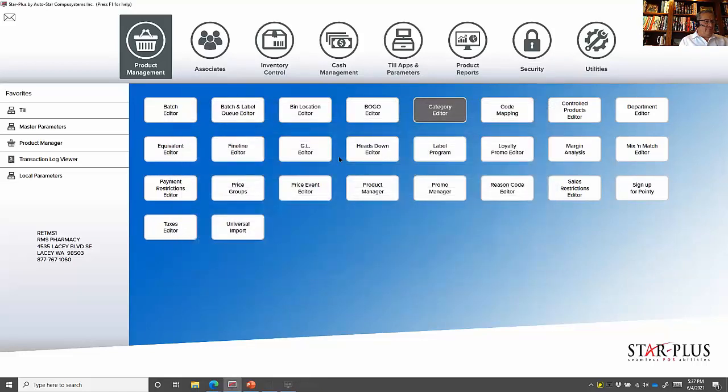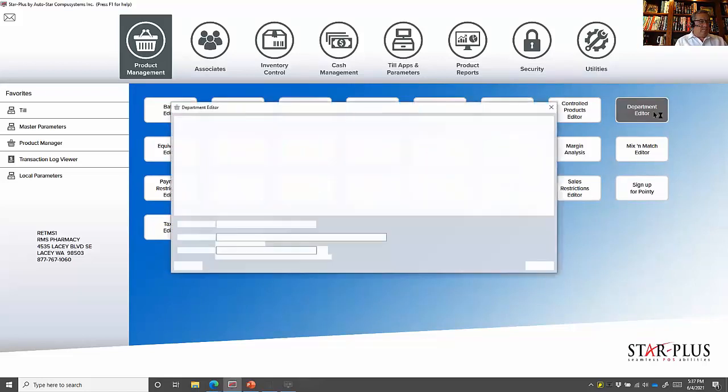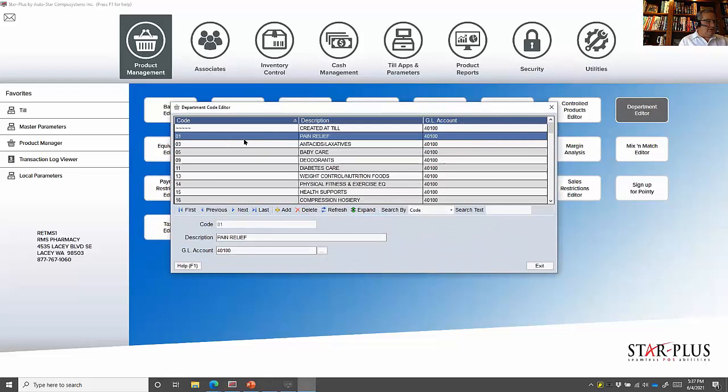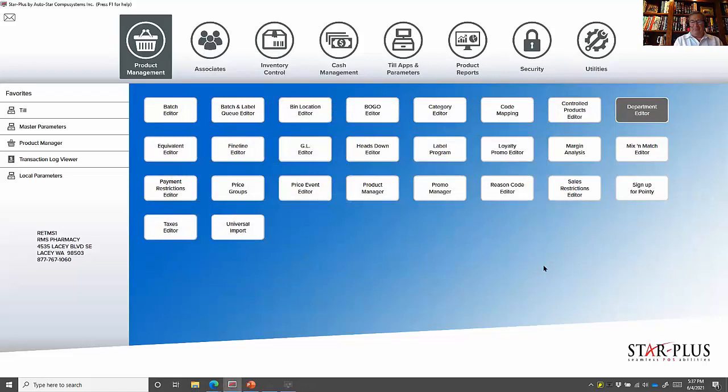And now we go to the department editor. And we can delete this department. Okay, so now we're done with one department. So some of you are saying this is going to take forever. Well, it's going to take time depending on the size of your store, without a doubt. But here's the thing: you do not have to do this all at one time. You can do exactly what I just did in this demo.